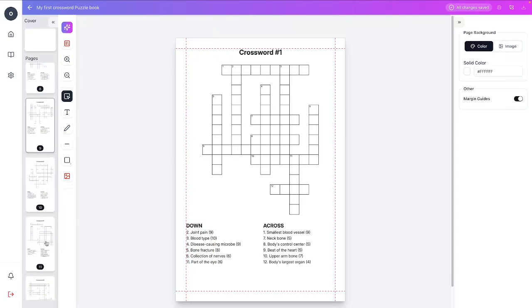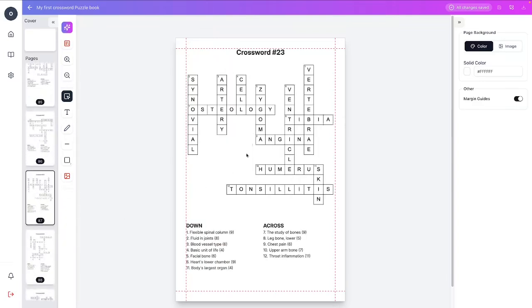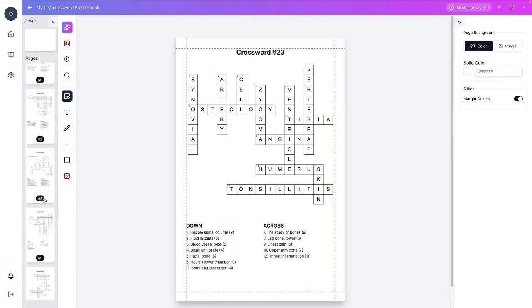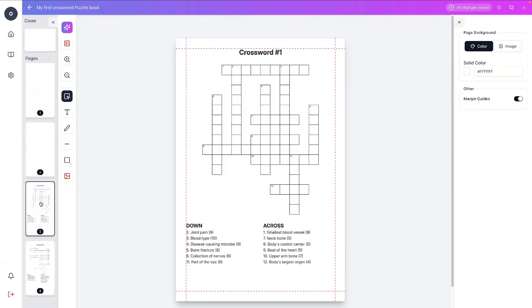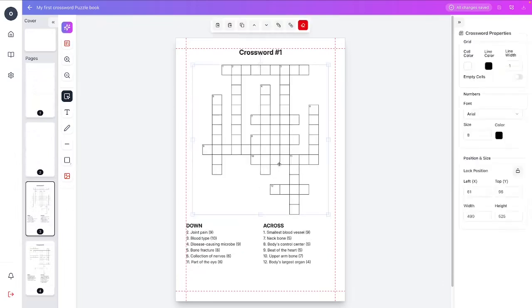And as you can see, we have all of our pages generated. And if we go to the solutions, we also have the solutions now with the letters filled in for every puzzle. That's really how easy it is to create crossword puzzles using booksgenie.ai. And you can now be creative on how you would like to format these pages further, right?